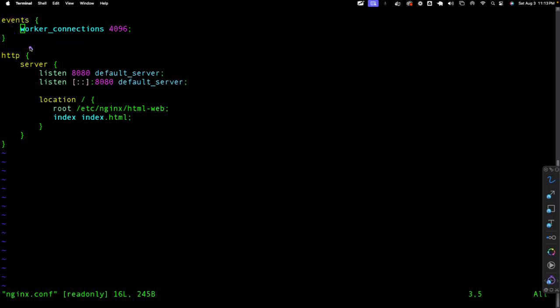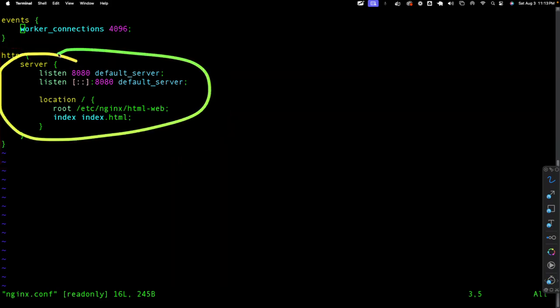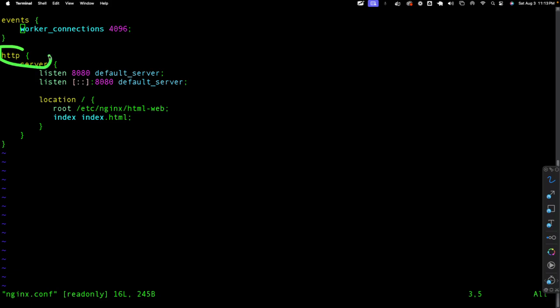In the case of events, you only have one directive, but you can have many, because again, a block is just a collection of directives. In this case, we have an HTTP block which holds a child block of server. If you deploy it, you probably want to use HTTPS, because your server might be using SSL encryption.